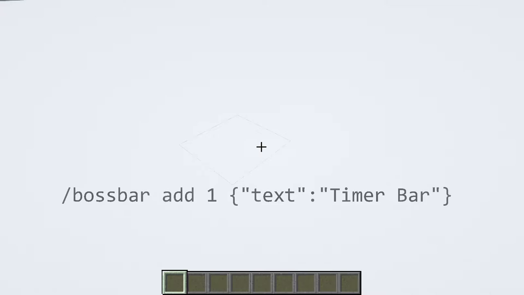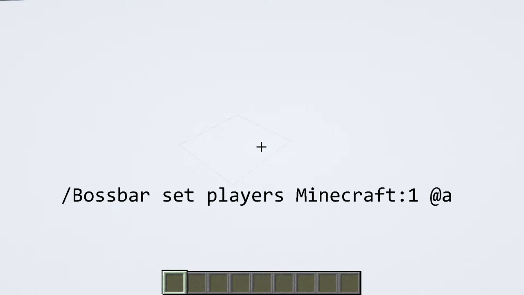Lastly, we need a visual UI element that will show these values on the player's screen. We can create a new bossbar to achieve this. Bossbars are identified by their numerical value. I use bossbar 1 for ease in this tutorial. I named the bossbar timer bar, however, this will be changed in our command blocks later. To make the bossbar show up, simply run this command.